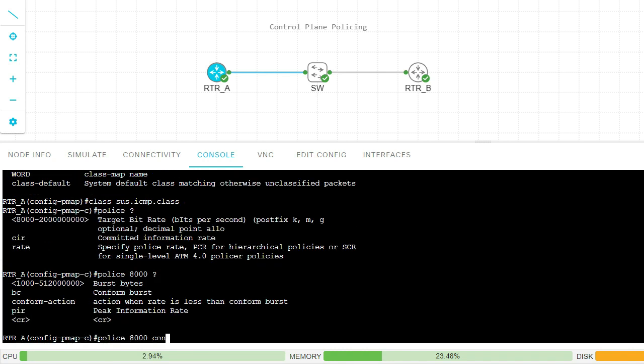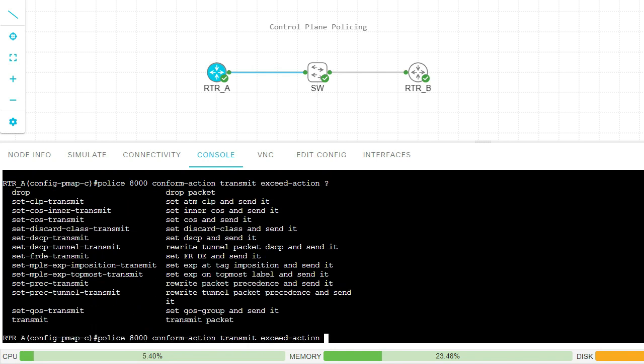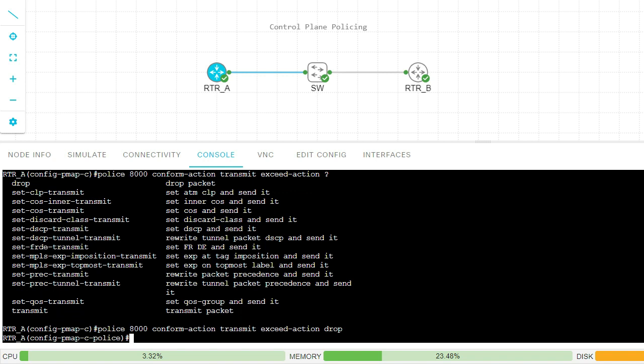Next, we want to use the conform action option, transmit, and exceed action. And we want the action to be drop. Now the traffic policing will manage the rate of the ICMP traffic. The command, police, 8,000, conform action, transmit, exceed action, drop, sets the policy to limit the ICMP traffic to 8,000 bps or bits per second.